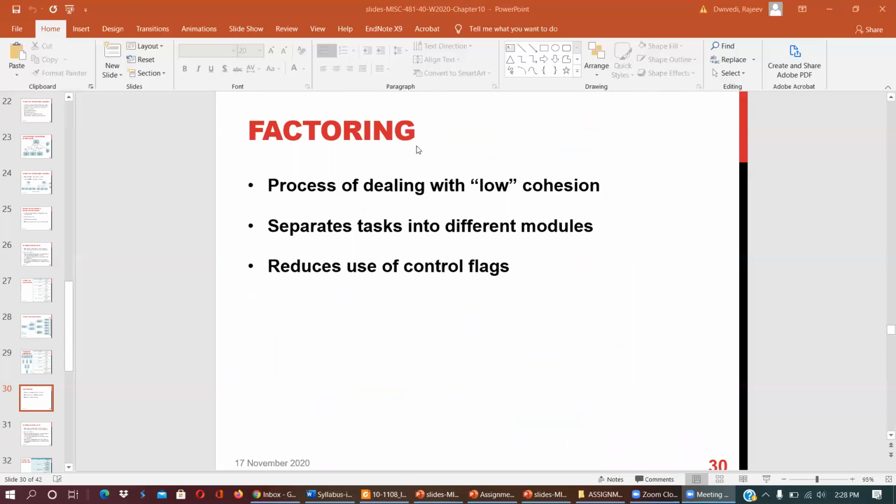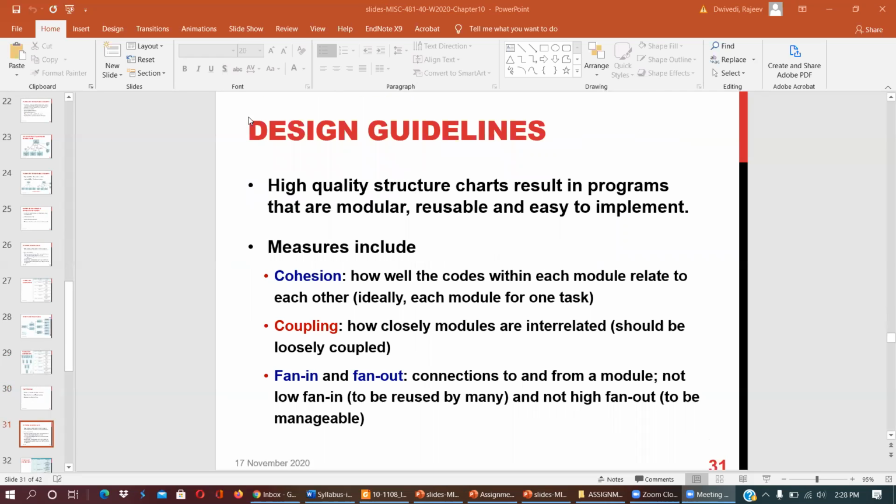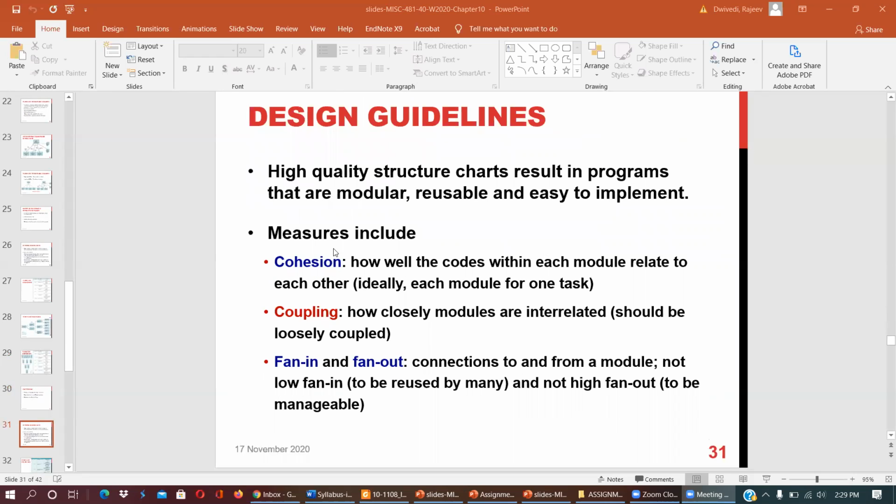Again, one more thing, which is factoring. It is the process of dealing with low cohesion and separating tasks into different modules, to reduce the use of control flags. So design guidelines: how quality structure charts result in programs that are modular, reusable, and easy to implement. Cohesion, coupling, and fan-in, fan-out, which we have just seen. These are the three measurable characteristics: cohesion, coupling, and fan-in, fan-out.